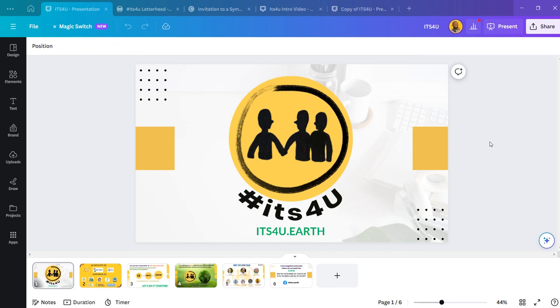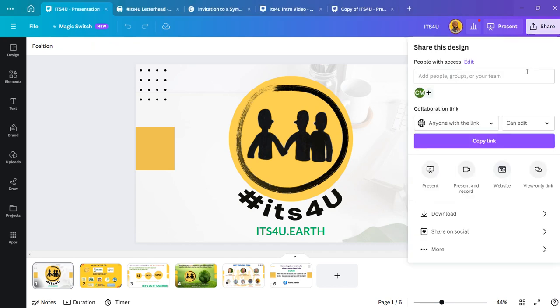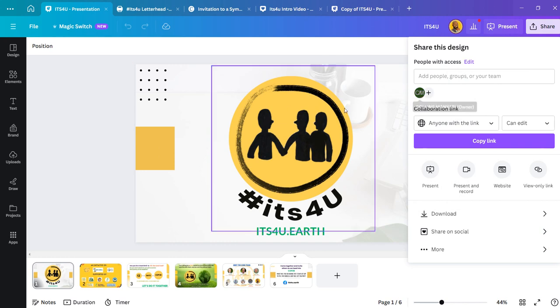So now I'm trying to look for where to convert this into a template, and I cannot see. The reason being that this particular presentation was not created originally by me. It was created by someone else, Collins Mayanis. So it is only Collins that can actually convert it to a template. So what do I do?